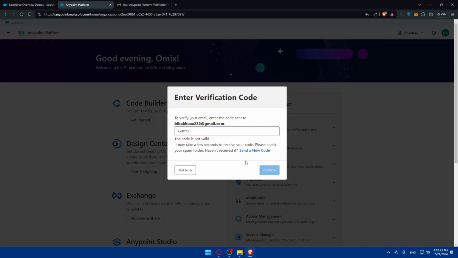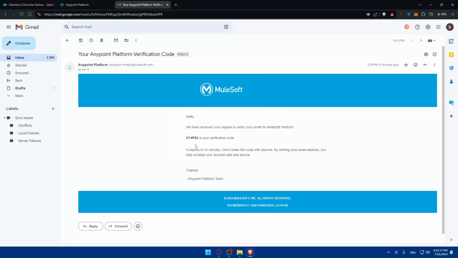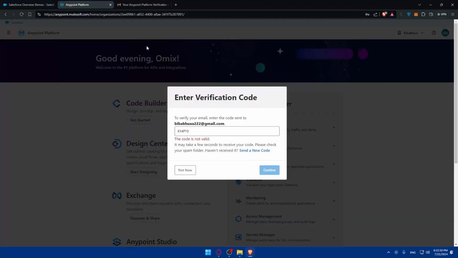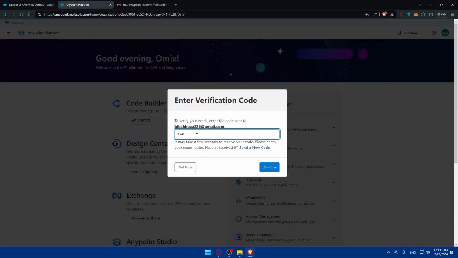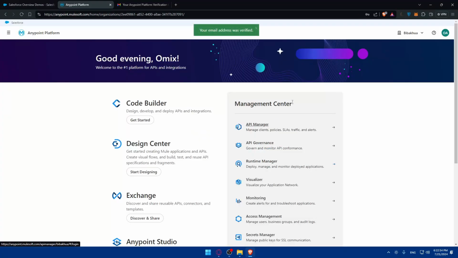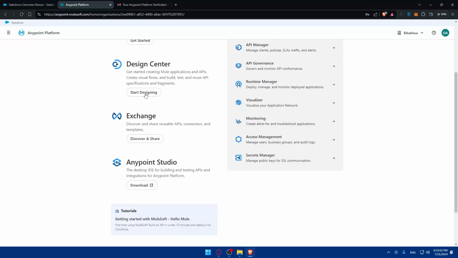Then I'll just go here and click on confirm. Wait, it's wrong. So P93. Okay, yeah, not Y. So P93. Then click on confirm, and as you can see, your email address was verified. So as you can see now, I have all access to both MuleSoft and also Salesforce.